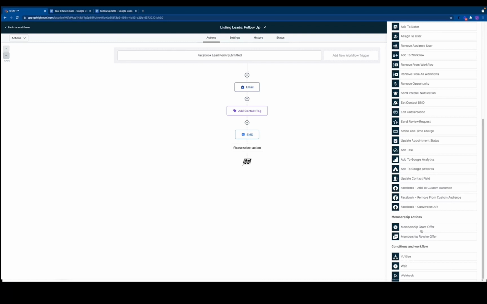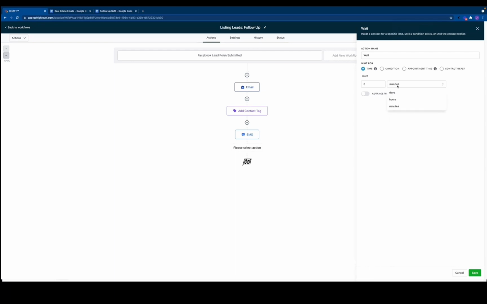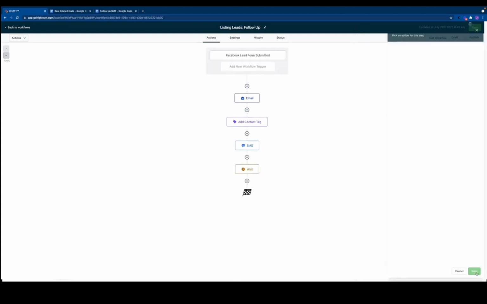So we're gonna scroll down to the bottom and we're gonna click on wait. And then I usually like to wait just 1 day. So we're gonna click on days and click on 1 and click save. So we're gonna wait 1 day. And then I usually like to follow up again via text message, because we've already talked about the importance and the value of texting. And so within 5 minutes, text messages have a 98% open rate. And so you're just more likely to get a response via text.